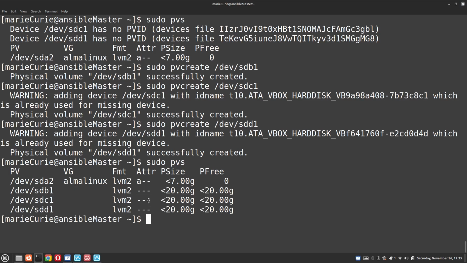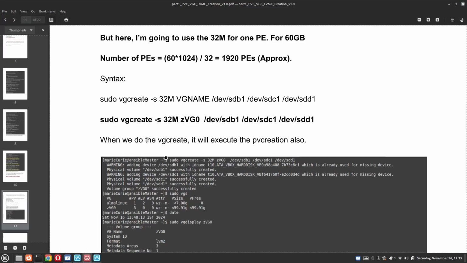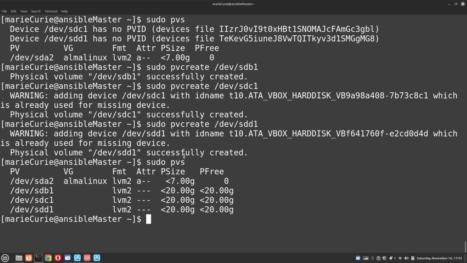As of now we have created a physical volume, but actually we do not need to perform this command. The vgcreate command itself does the physical volume creation also. Here you can see I just executed the volume group command, and you can see the physical volume was created like that, right? So there is no need to do the pvcreate step. But it's fine. Now we are going to do the volume group creation.